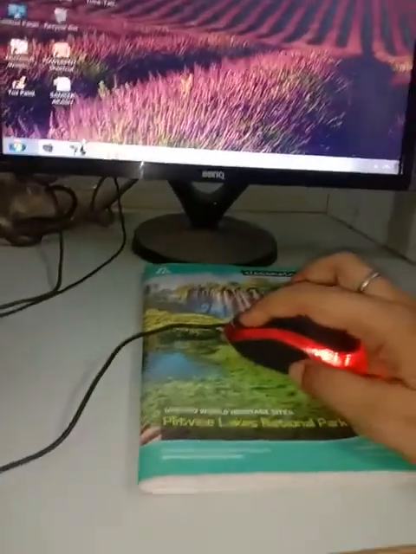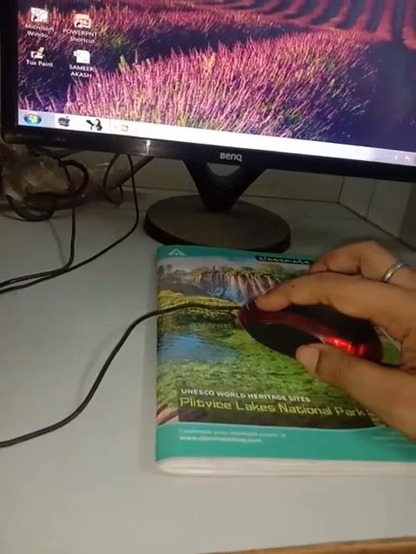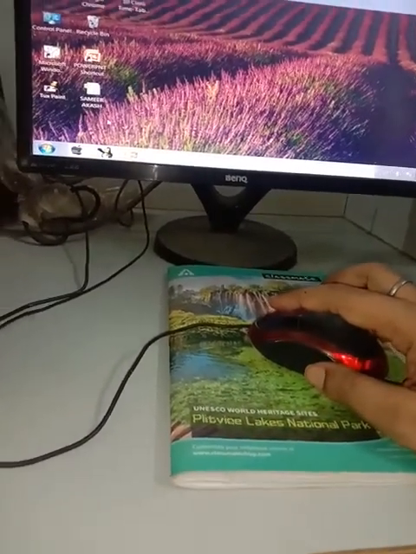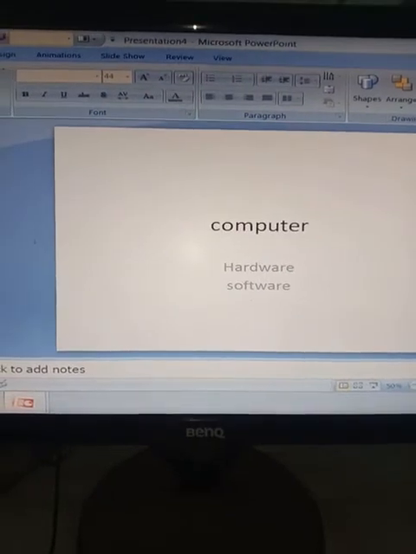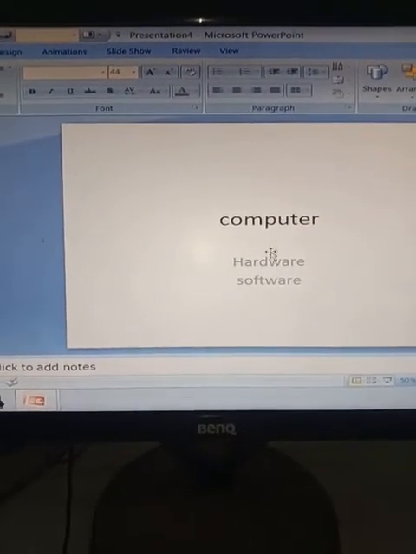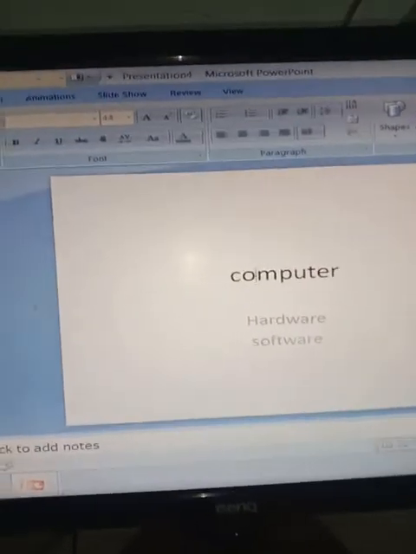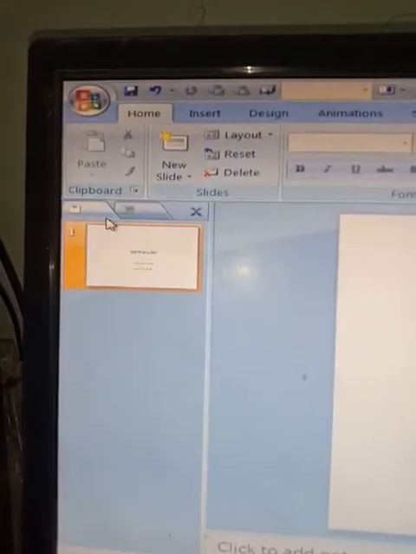We have the option of creating new slides in PowerPoint. We just have to click on the new slide button. Look, this is the PowerPoint presentation. Over here in the title box I have written the computer, and in the subtitle box I have written the hardware and software. Now I want a new slide, so I have the option of new slide over here.